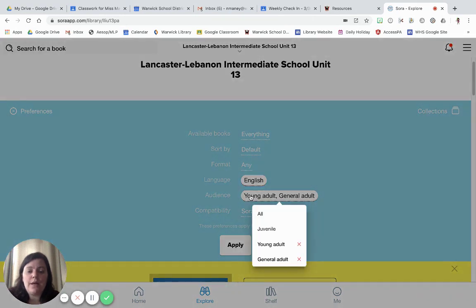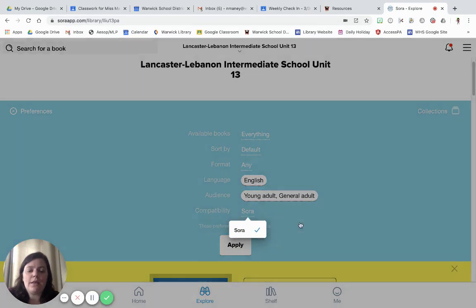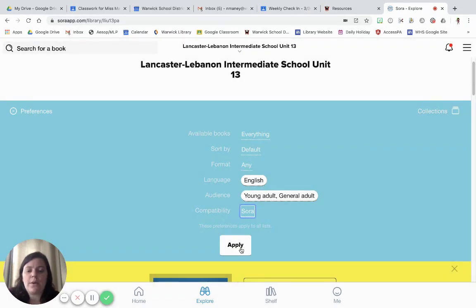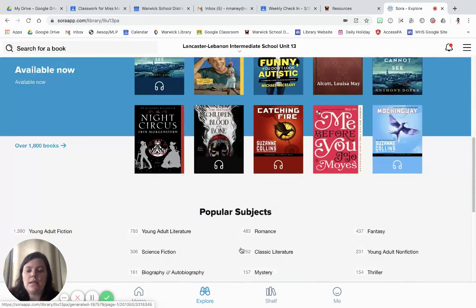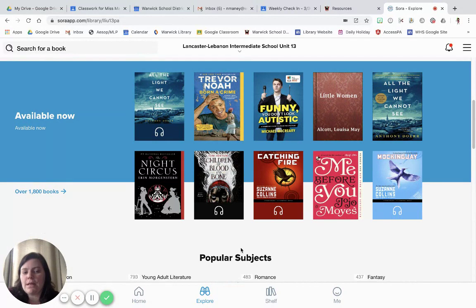You can also look at the audiences. I'm not sure what all you guys can see as students. This is what I can see as a teacher, but I usually stick with the young adult and the general adult just because that's my reading preference. And then the compatibility, the only thing listed in here is Sora. So I can hit apply and I can see how that changes it. Since I didn't change anything, nothing really changed on my screen.